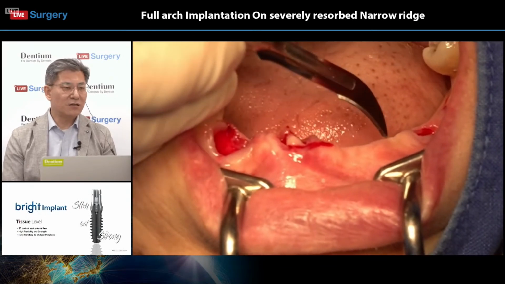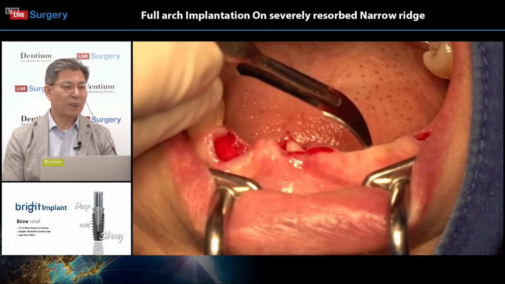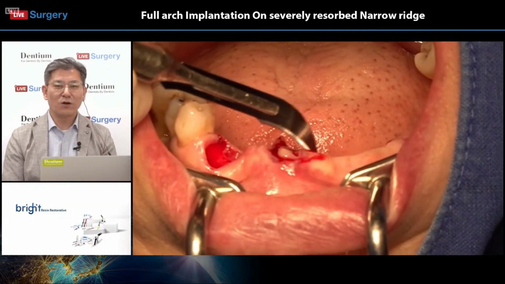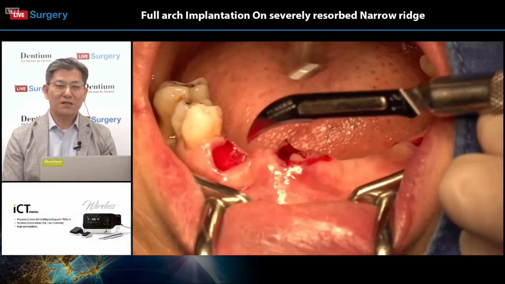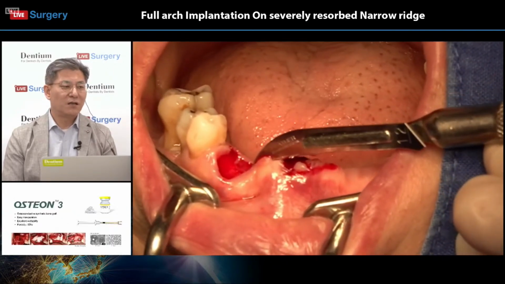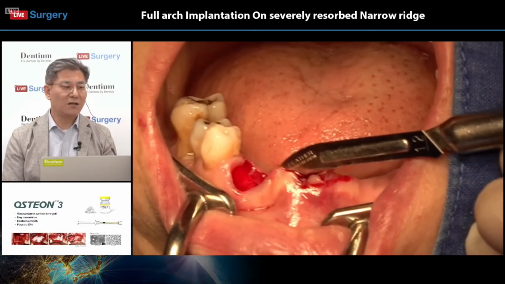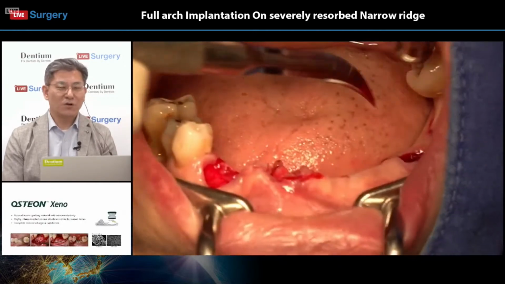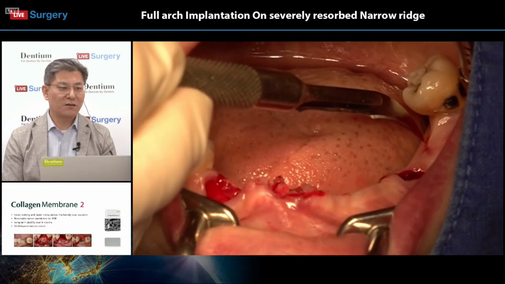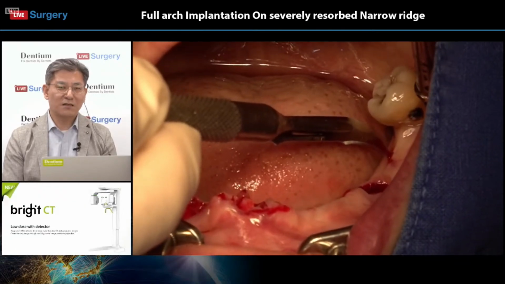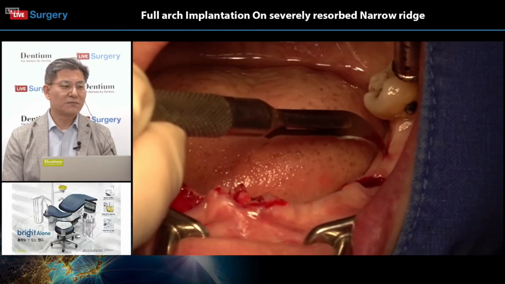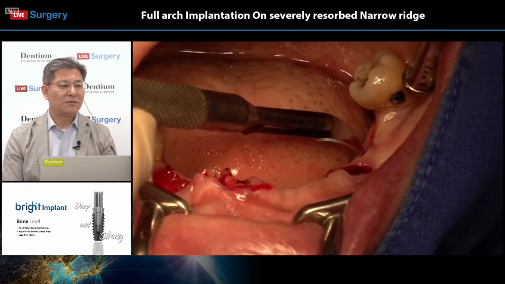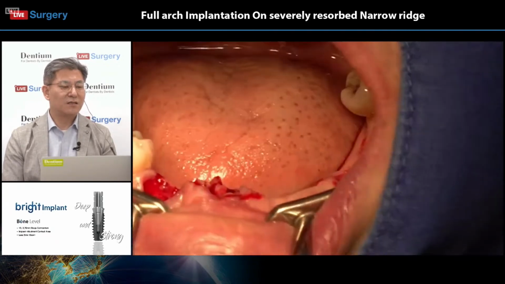Then he makes an incision using a number 12 scalpel. The ordinary incision line on the lower jaw is the crestal incision, the mid-crestal incision. That is the normal style. In the upper jaw, as you know, it is inclined to the palatal side, but in the lower jaw, mid-crestal. So he is using a number 12 scalpel for a clear-cut incision here.